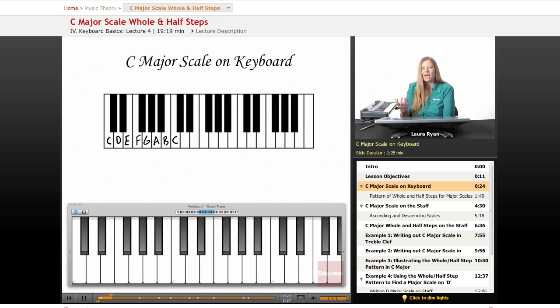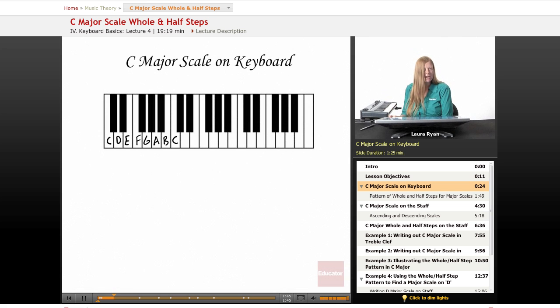So we use a scale to illustrate a key. This is the key of C. It's on the keyboard, all white keys. C major. We say major because of a certain pattern of whole and half steps.